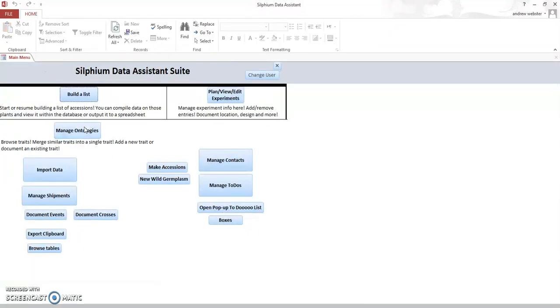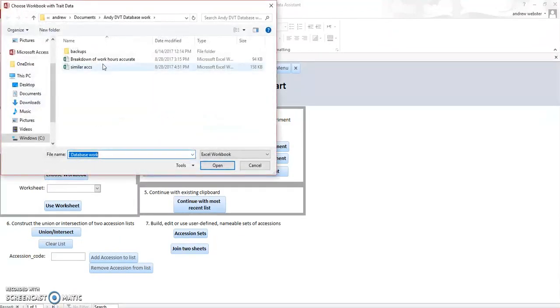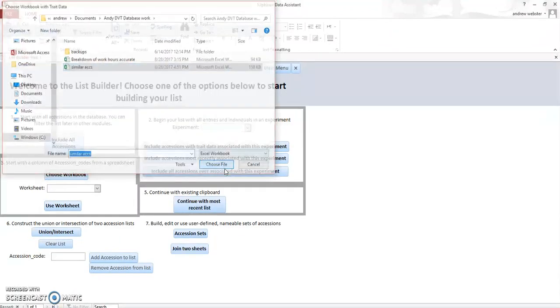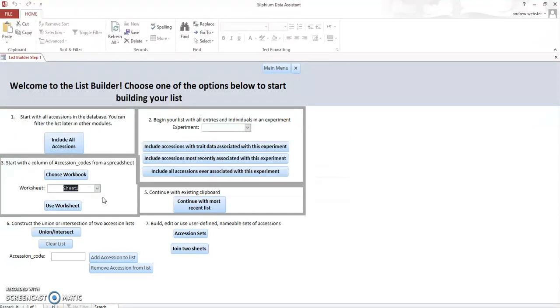unfortunately I know that we're going to find out that there isn't any trait data recorded for these, but if there was trait data, we would just go to Build a List, choose Workbook, pick the thing that we just saved, and pretty much just go through the regular process for getting trait data.